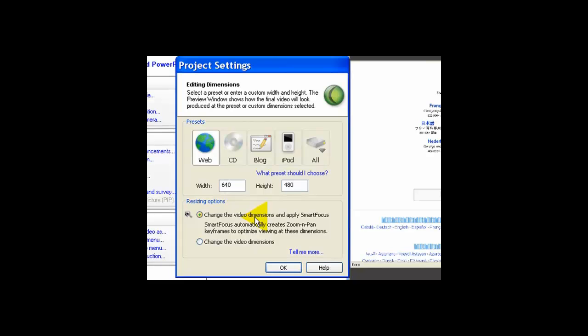We can also change the video dimensions and apply Smart Focus, so as we're recording on the screen, Camtasia, if we apply Smart Focus, will zoom into certain areas to bring them into the focus of the person who's watching your video. The thing to bear in mind when you're making videos with Camtasia is that Smart Focus is a fantastic tool providing you use it correctly.